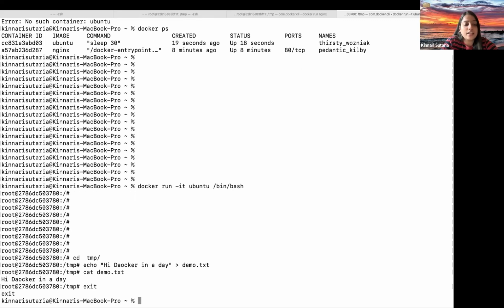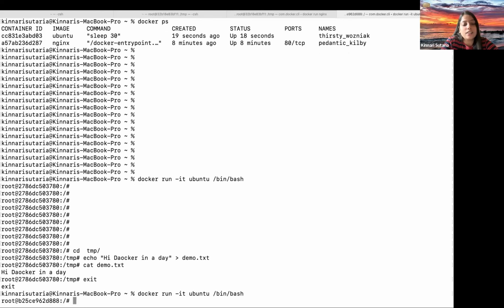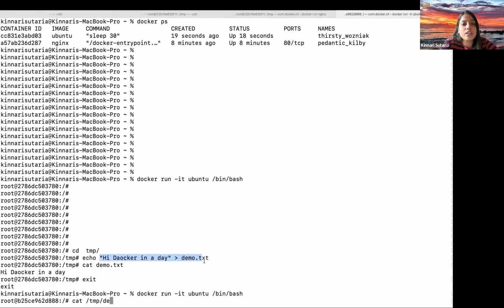When I exit the container and run it again and go inside, cat /tmp/demo.txt, there's nothing there. Why did this happen? Because there was no volume attached to this. As soon as the container exited, the container stopped, and whatever file I had created vanished. Now, if I want this file to persist and not vanish, I'll mount a directory of my machine into the Docker.